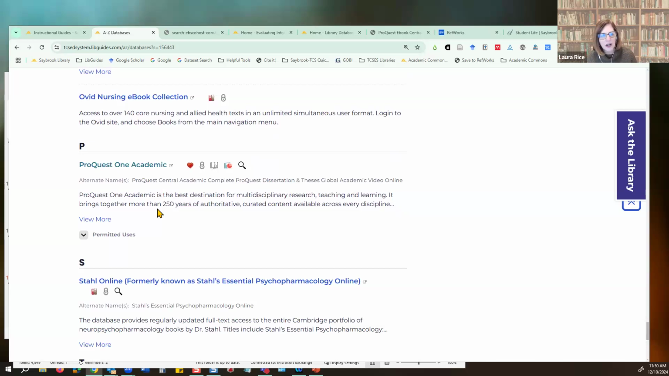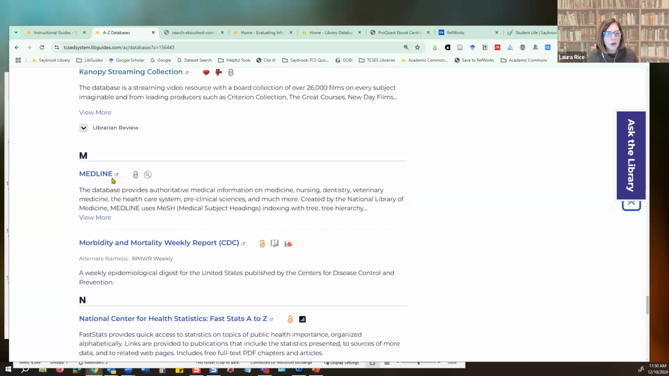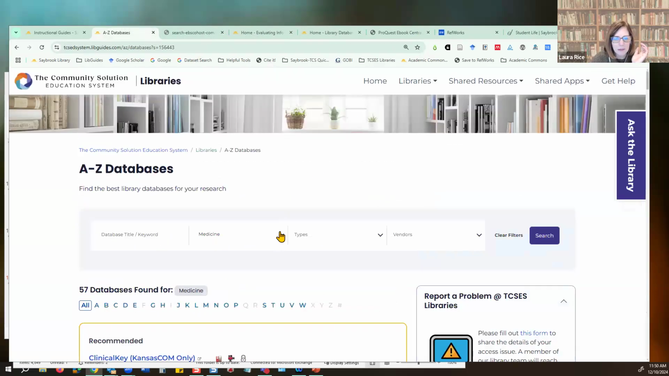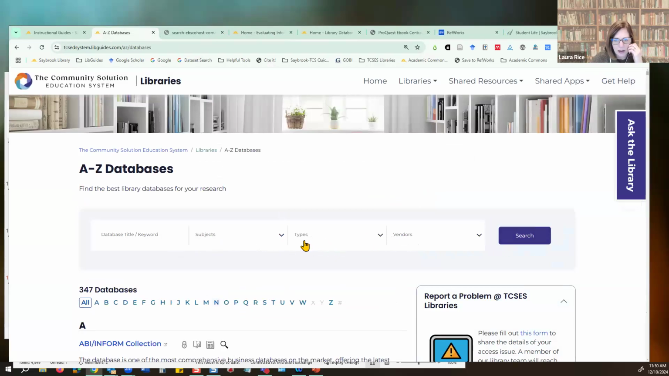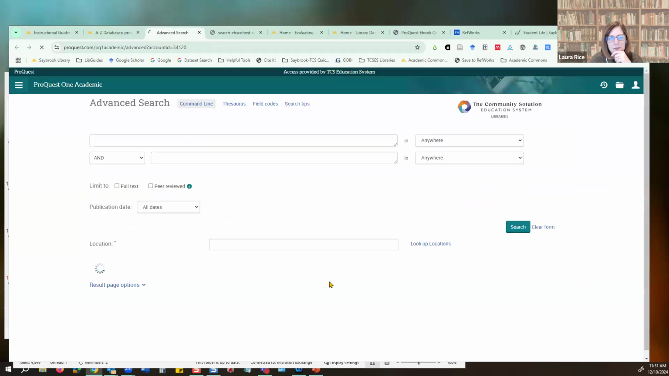I'll try this one. Let's see, where is it? ProQuest. Oh, it's not here. We'll go into Medline. Medline's a good one. Oh, I forgot, it's an EBSCO. I'm really sorry. Hang on, let me pick a non-EBSCO database, because I'm going to pick ProQuest One. Here we go. Multidisciplinary research. Okay, let's go into that.